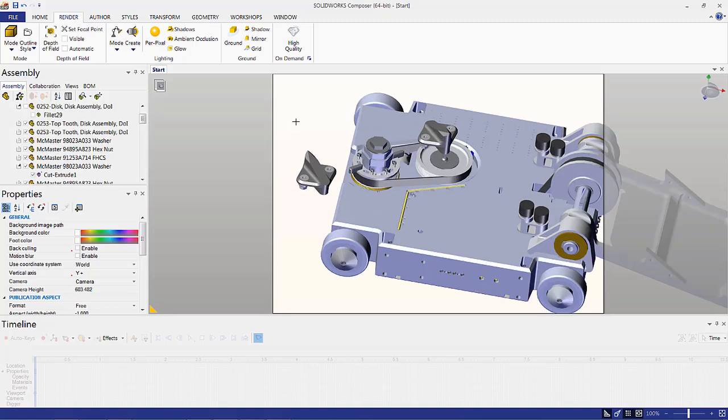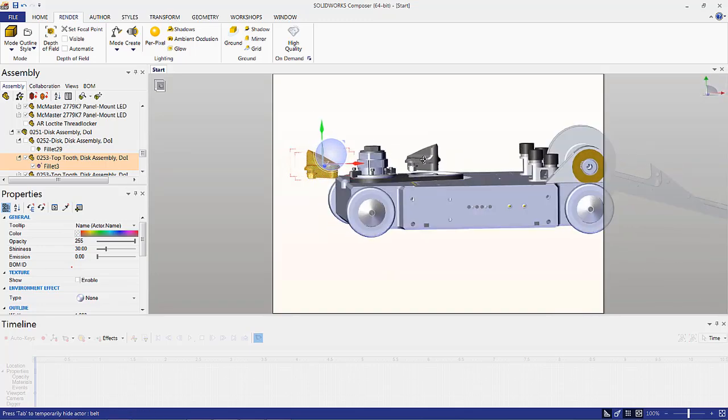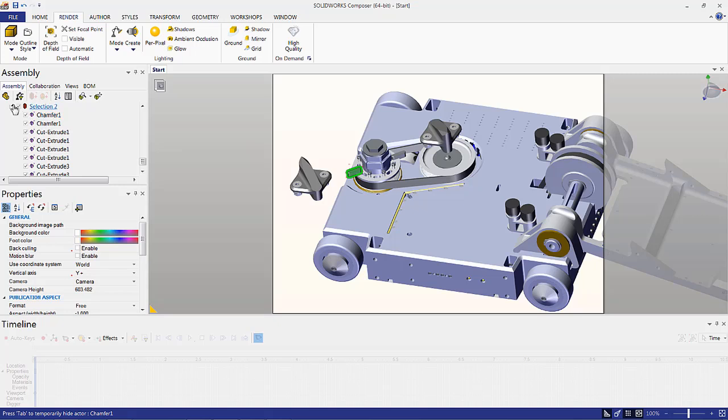While we're also here, we're going to take advantage of creating a couple more selection sets so we can use them here again in the future. We'll just box these items here, and its counterpart on the opposite side, and these two little tabs. Again, click Selection Set, and we can see that we can reuse these in the future whenever we want.